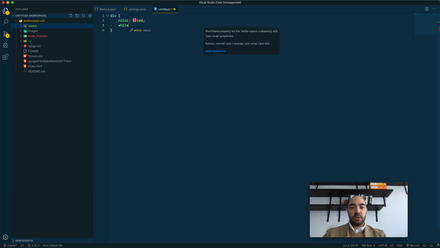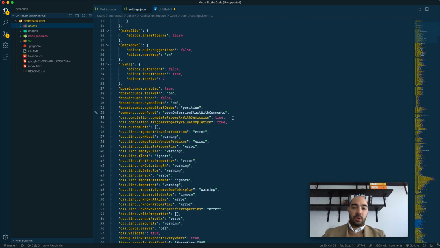What you can do is accept the property completion, accept the value completion, and then instead of pressing enter, you press command enter. And now you're on the next line. All right, so this is a pretty useful setting, so I'm going to leave this one set to true.